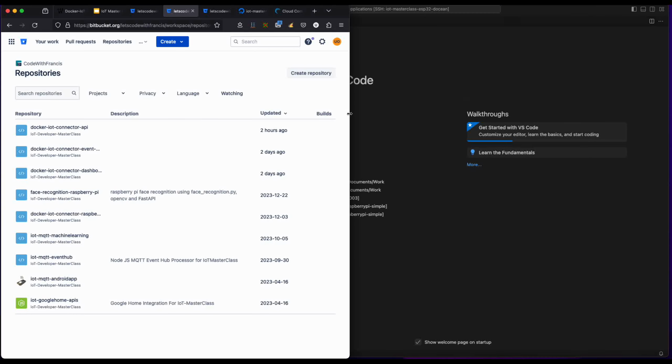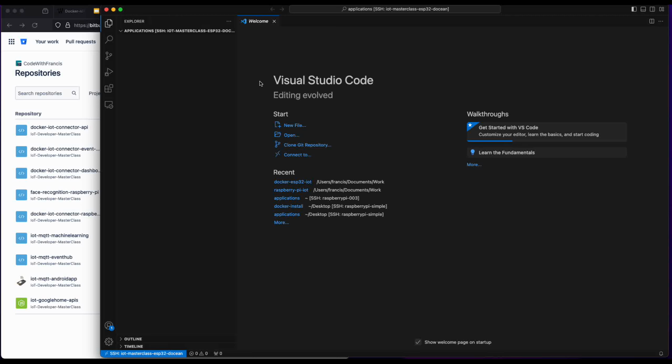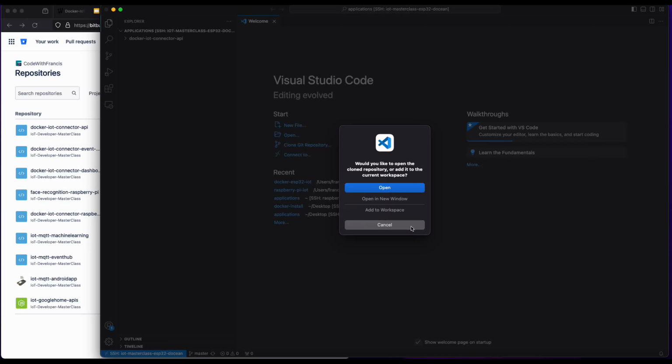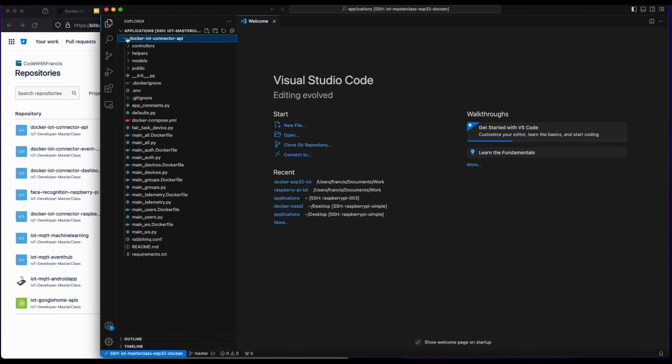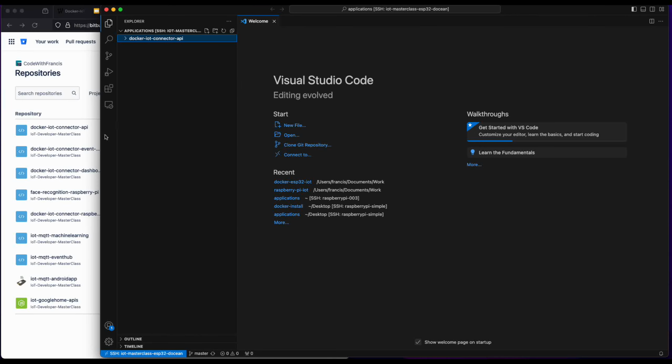So that's for our API. So let's go ahead and do that. We'll open clone git repository, paste that in there, then clone from URL, and we'll clone it into applications, and that should be done. And we'll just cancel. So you can see that's been copied down here already.